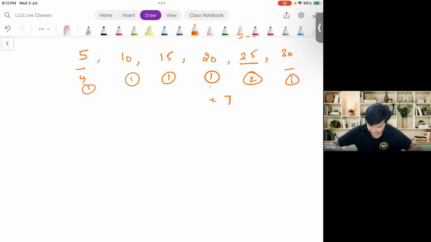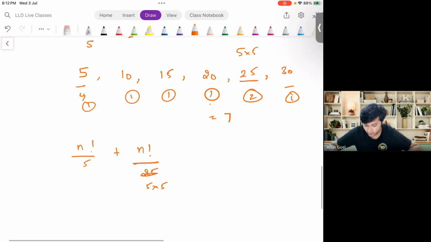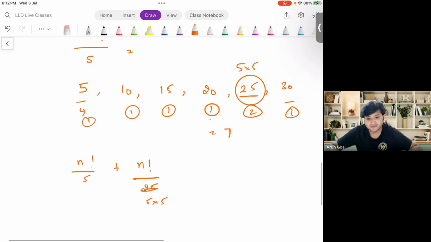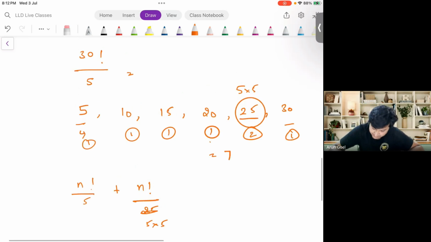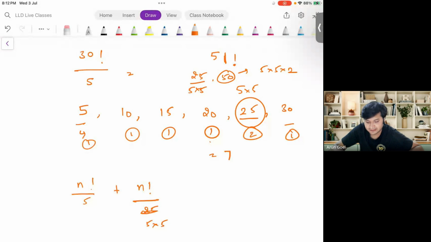N factorial divided by 5 plus n factorial divided by 25, which is 5 into 5, because of whatever factors of 25 will be there. For example, in 51 factorial, there will be 25 and there will be 50. 50 is 5 into 5 into 2, and 25 is 5 into 5. So 25 is going to give me one extra 5, and in the same way 50 is also going to give me one extra 5. Yes or no, everyone?